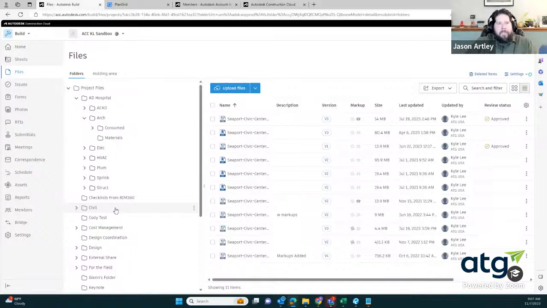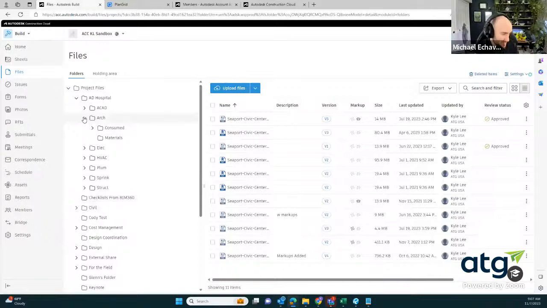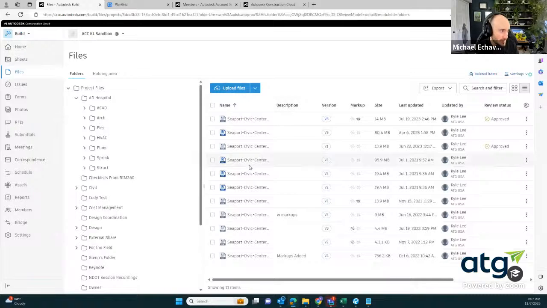Deal breaker. So what's the maximum file size in Cloud? It is 4 gigabytes. And Alex brought up a good comparison, saying Build at its current state blows Bluebeam out of the water, which I would agree.